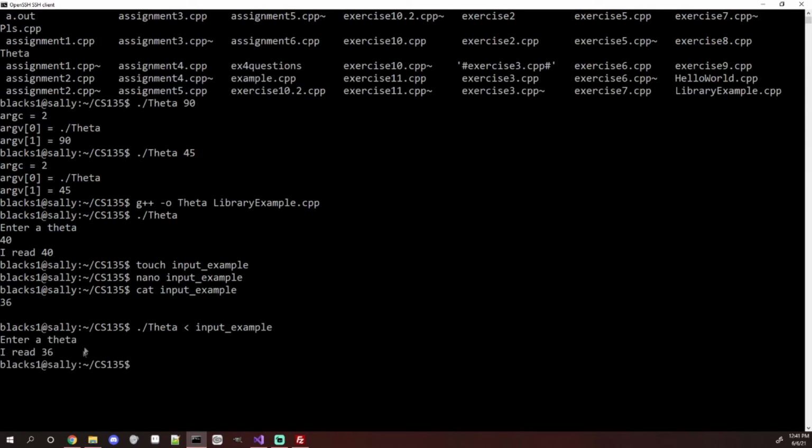If I do this, you'll see that it skips the enter theta part, so there's no 36. It just automatically reads it from file straight into cin, or straight from cin, which is now a file instead of the terminal, and it says I read 36. So it's able to get it from a file.